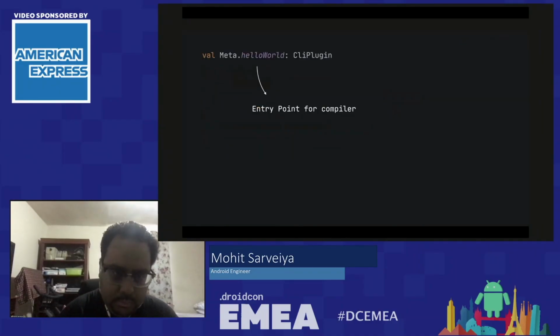So the first thing that you want to do to create your plugin is to create a variable called helloWorld, and it says meta.helloWorld. So it's an extension property, and meta is an interface. What's special about meta is that it provides you with information about the compiler, and provides you with the context that allows you to configure what you want your compiler plugin to do.